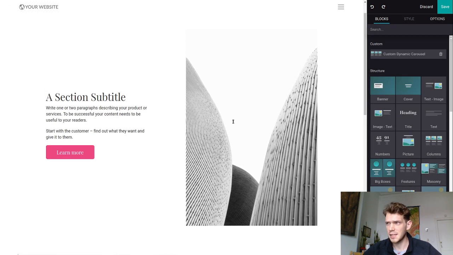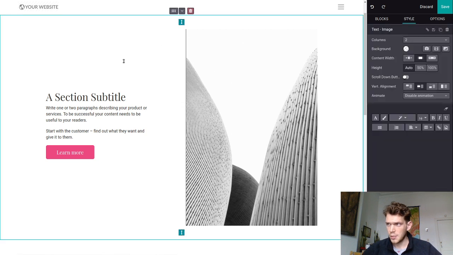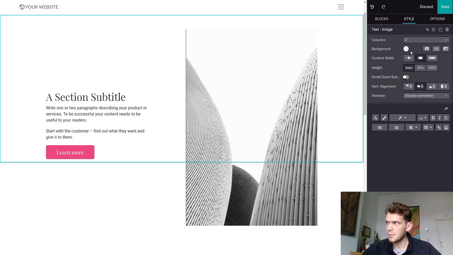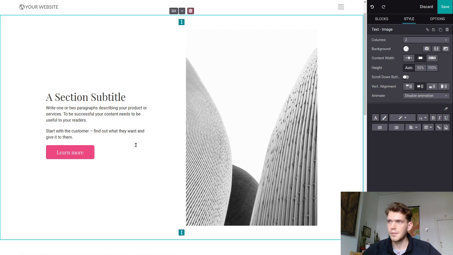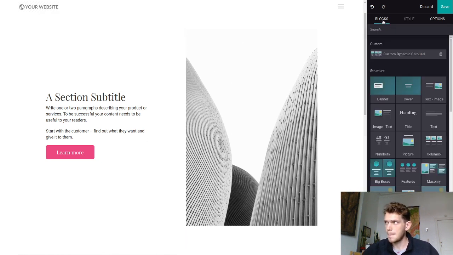The moment you drag it in and you click on the block to edit it, that's when the system switches to the third tab, which is Style. And in this, you can really fine-tune each of the blocks, fine-tune the images, etc. Pretty much anything.